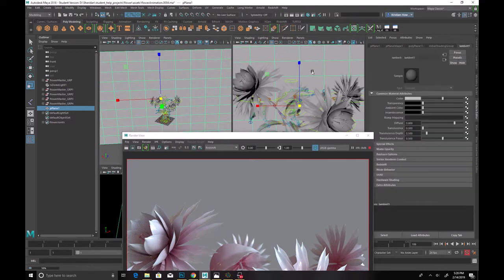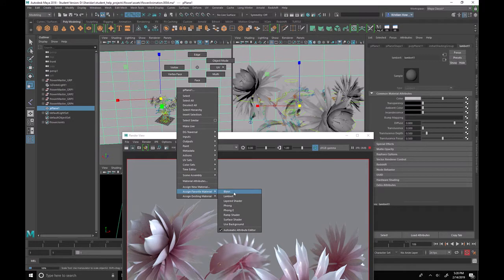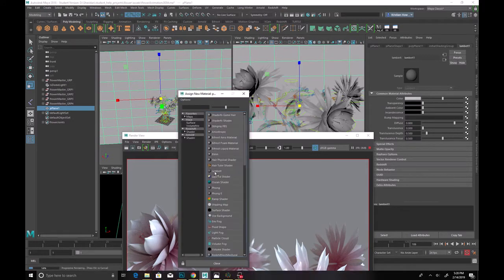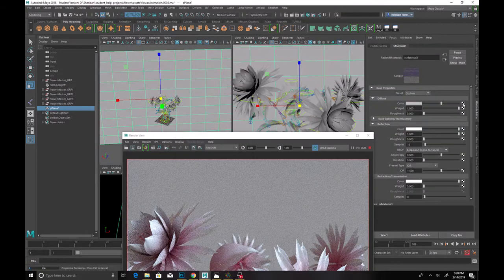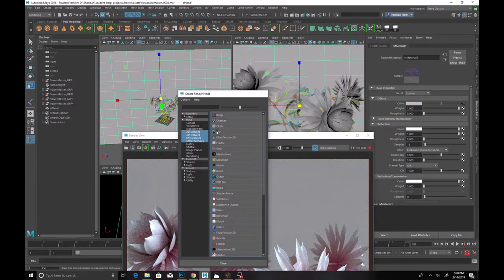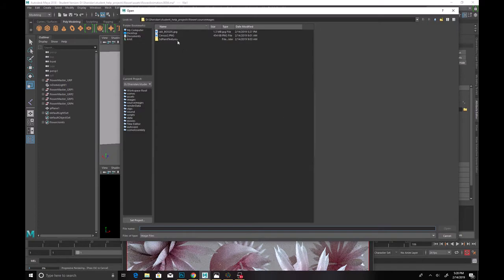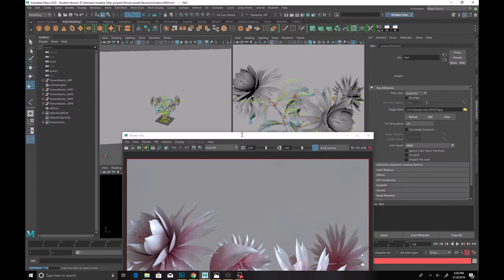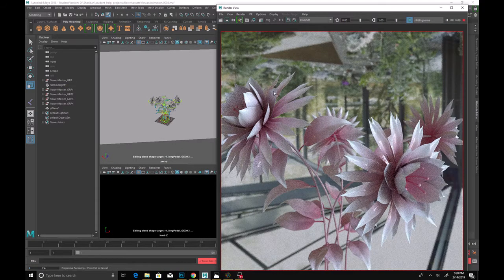So where are we? I'm going to put a V-Ray material on there. So assign new material. Sorry, not V-Ray, Redshift material. And let me just put in an image, which will be this guy. And that should be out of focus.